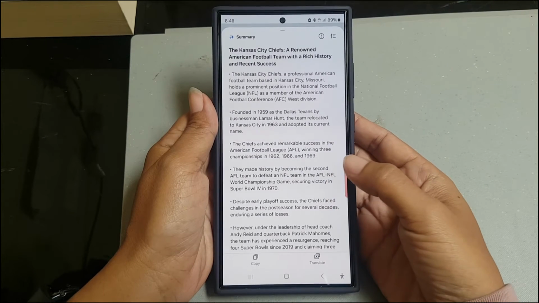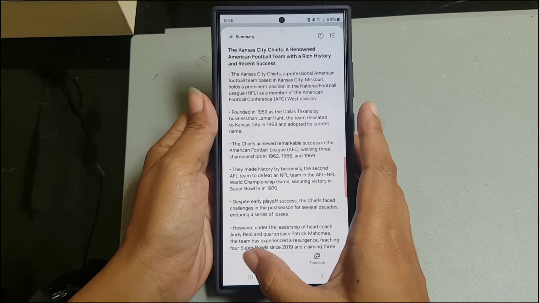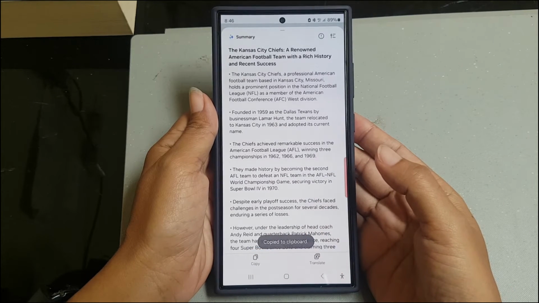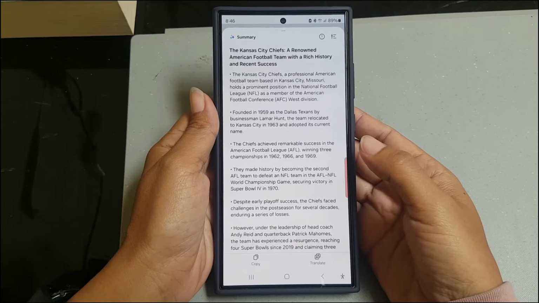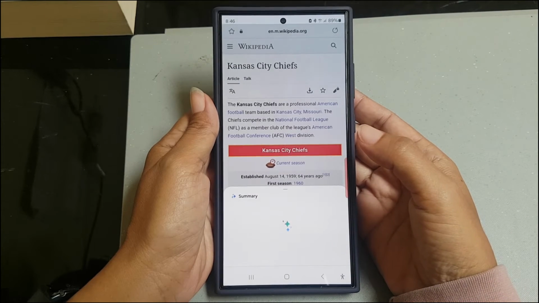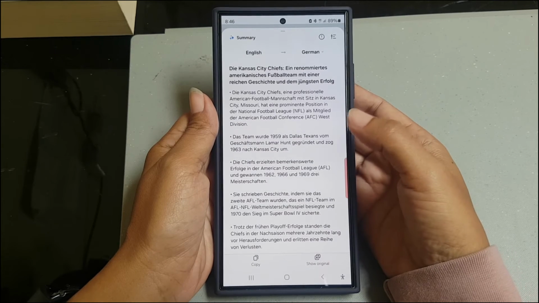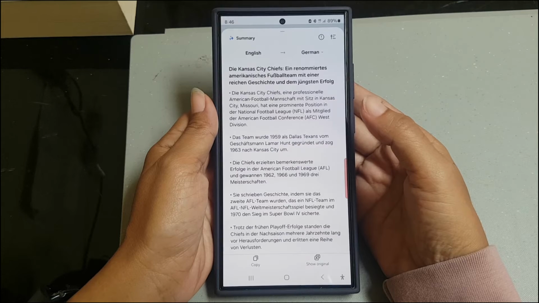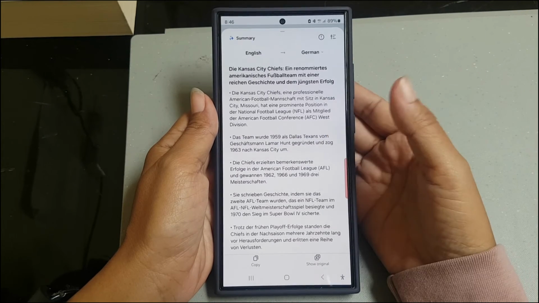If needed, you can copy the summary to your clipboard by tapping the copy icon. You can also translate the summary to another language by tapping translate. However, you can change the target language if the current language selection is not what you want.